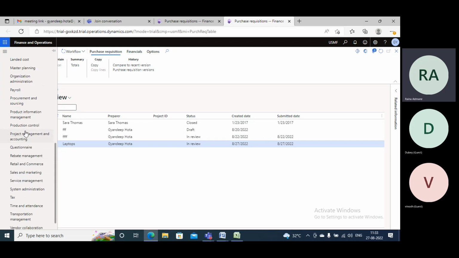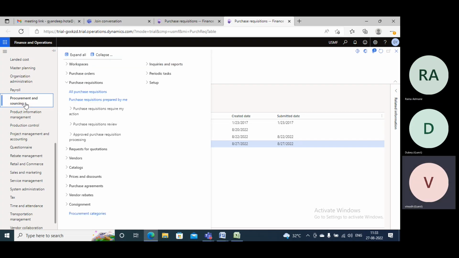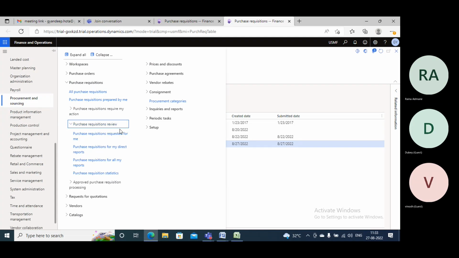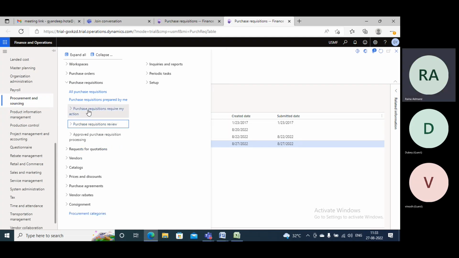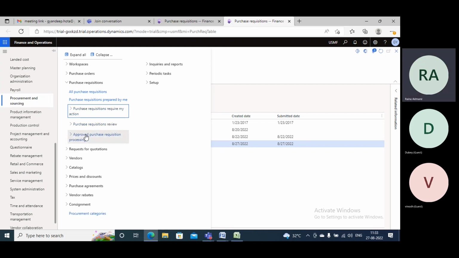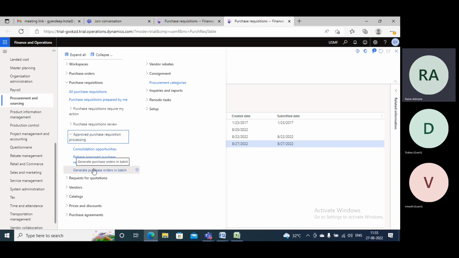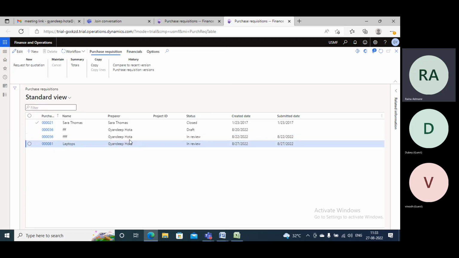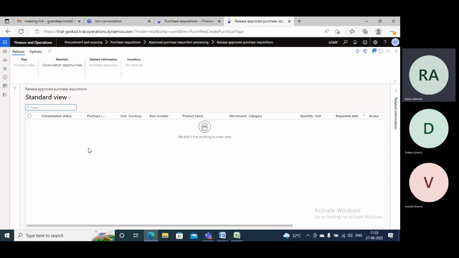So I'm going again to purchase and procurement sourcing, purchase requisition. One second. Where is the approved purchase? Yes. Here: release approved purchase requisition processing, release approved purchase order. So once the purchase requisition is approved, it will directly display here. Once it displays here, you should select the purchase order. Then the purchase order will be created, and you will directly create the product receipt, invoice it, and payment journal.